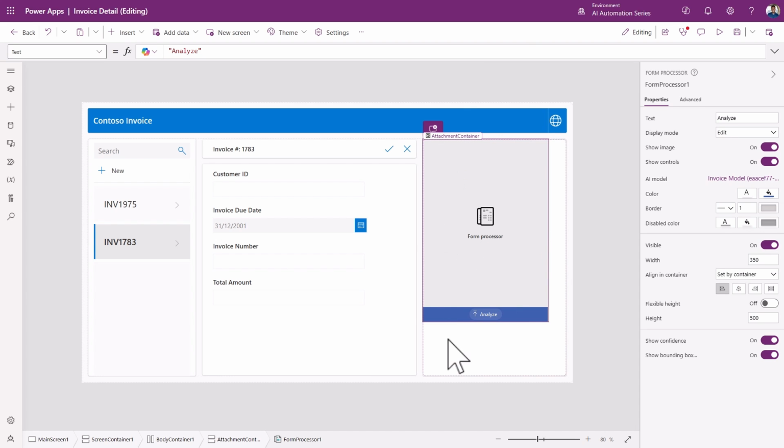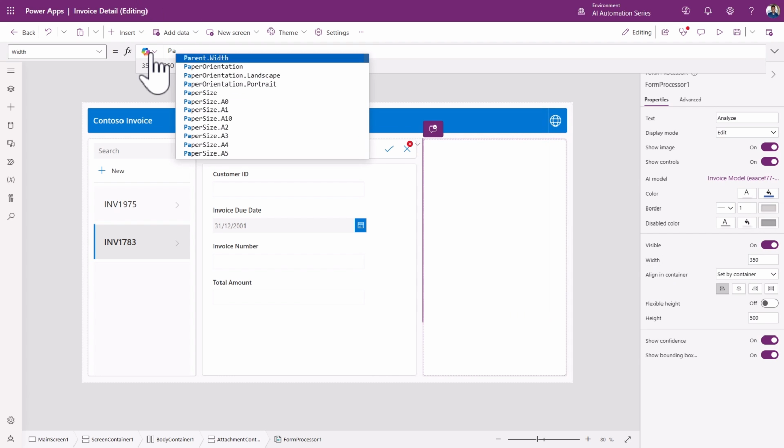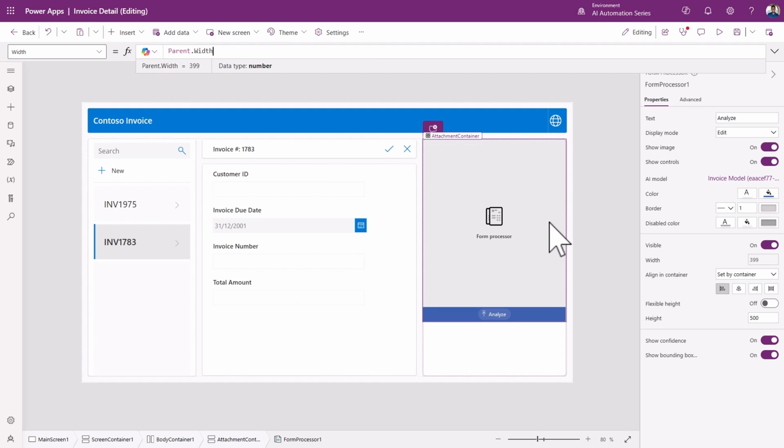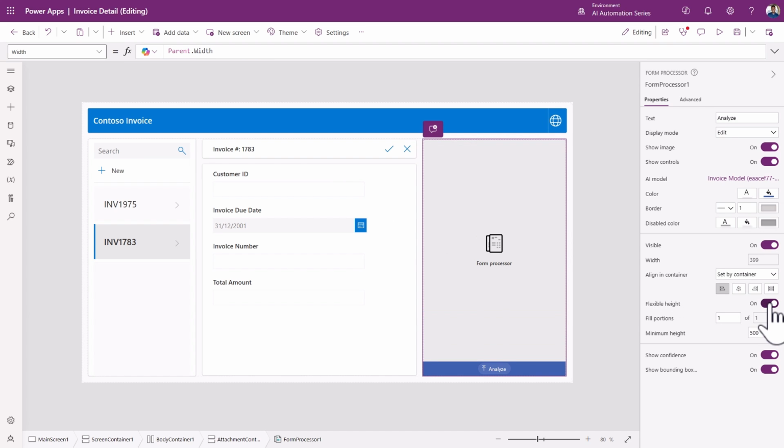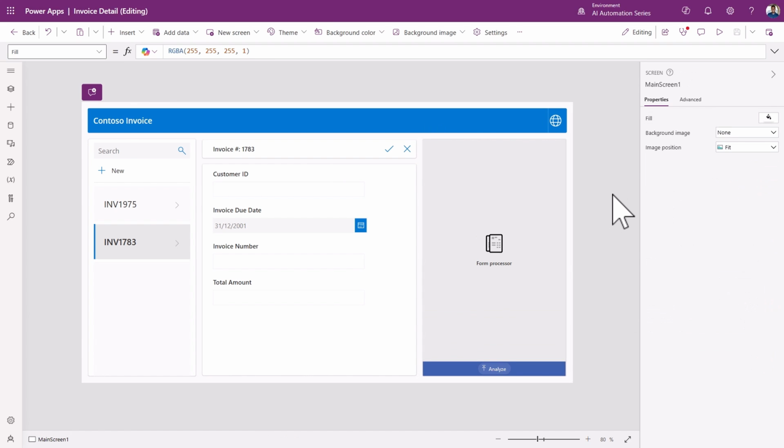As you can see, this is the control where we can upload our invoice and it will analyze the invoice to extract those elements. But let's do a bit of fixing just so it looks nice and neat. What I'll do is change the width to make sure that it is the same size as the parent. And then for our height, we'll go ahead and select flexible height so that it is responsive. Then, with our form processor control in the app, let's go ahead and fix the display mode.